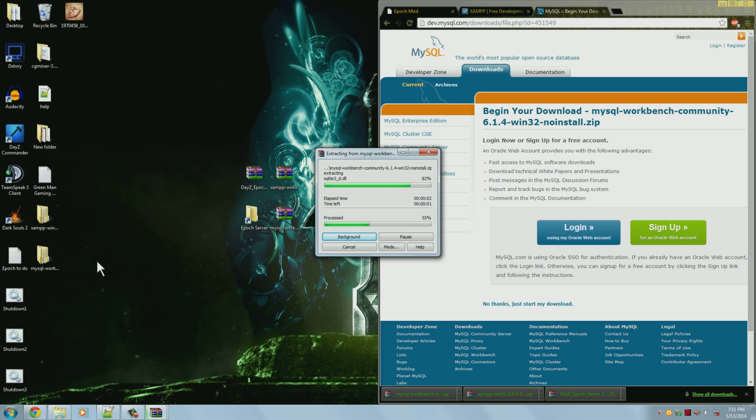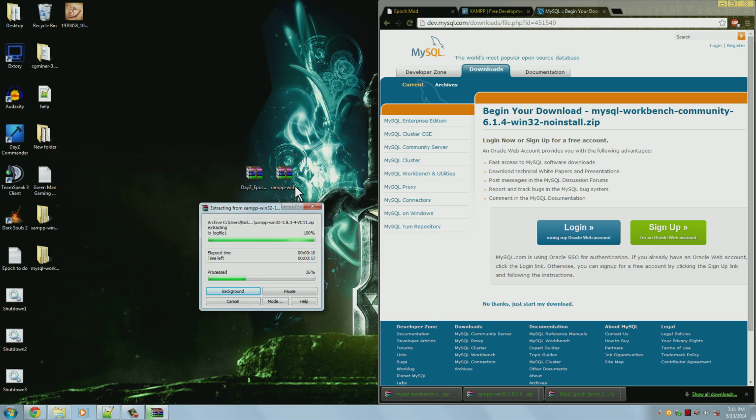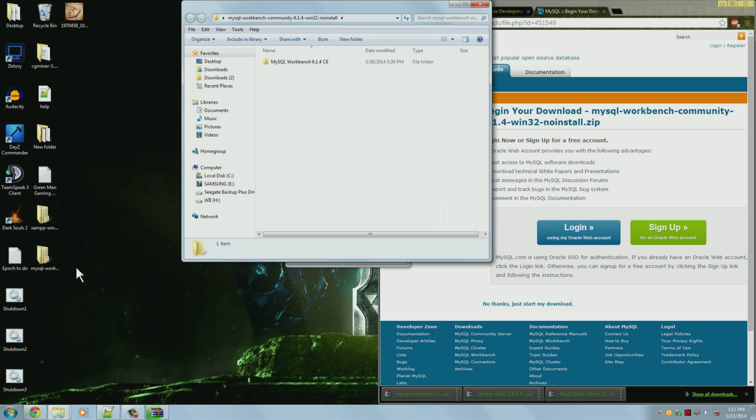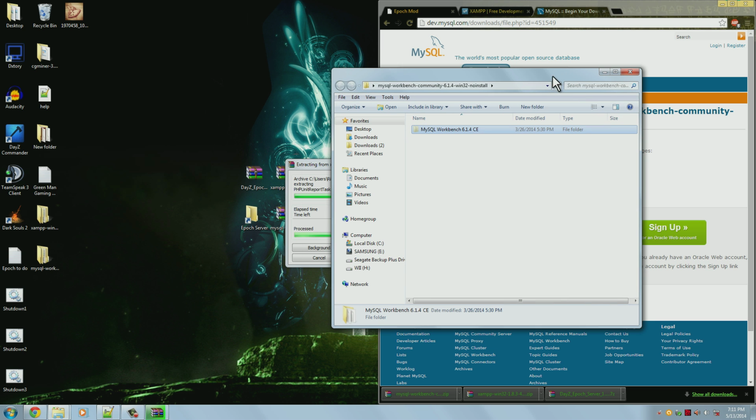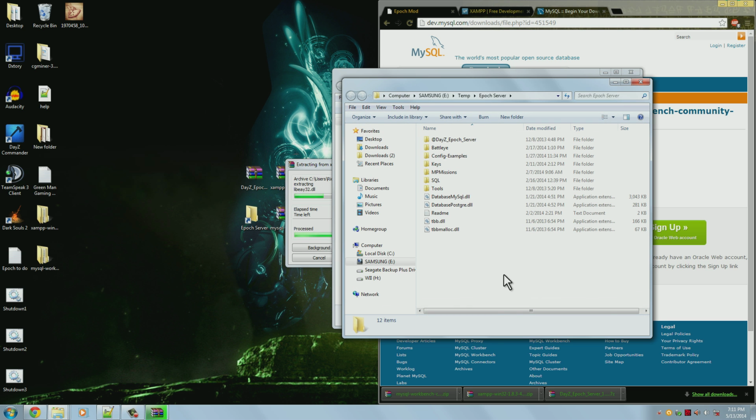You can extract them directly to the desktop and move them into your server folder once they're done. So for MySQL Workbench, you'll open it up and you'll see that there's another folder inside. You want to cut that folder and paste it into your Epoch folder.